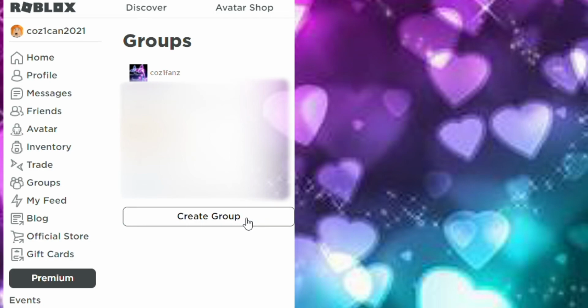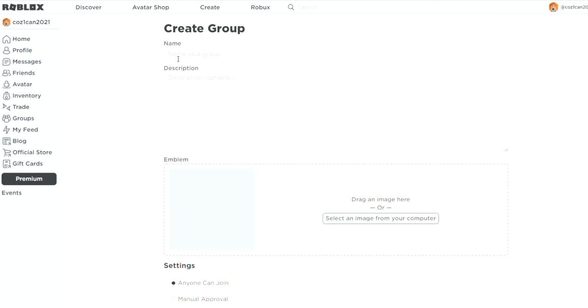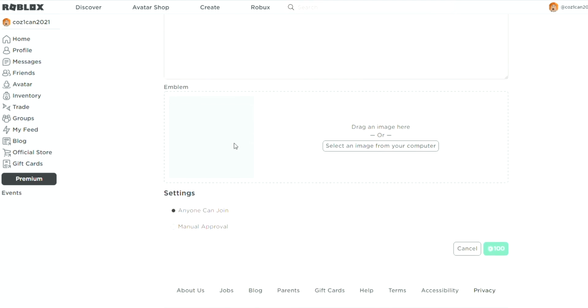So if you click on create group, you can name your group whatever you want. Then you can add your description, add like a little picture or something, you can also do your settings so that anyone can join or manual approval, and then you have to pay 100 Robux in order to create this group.